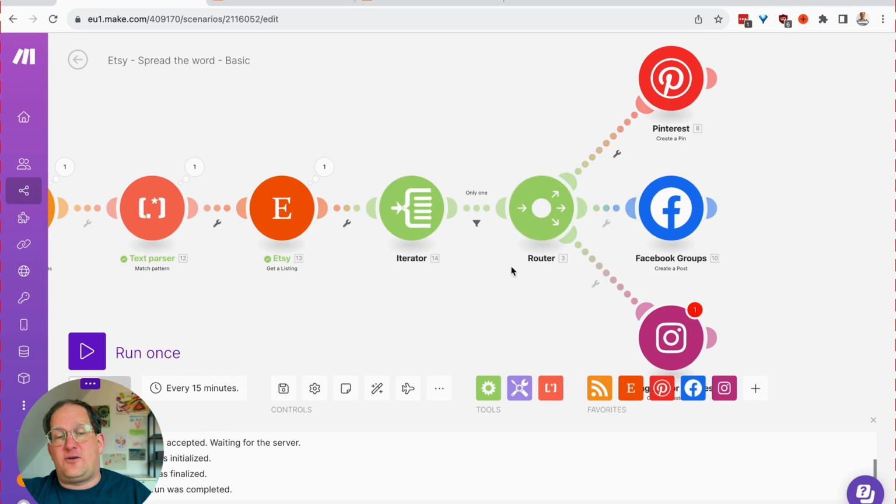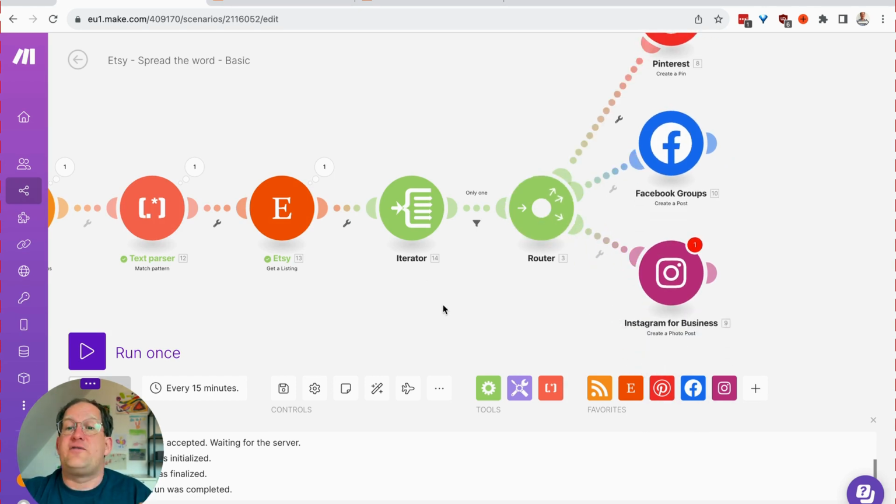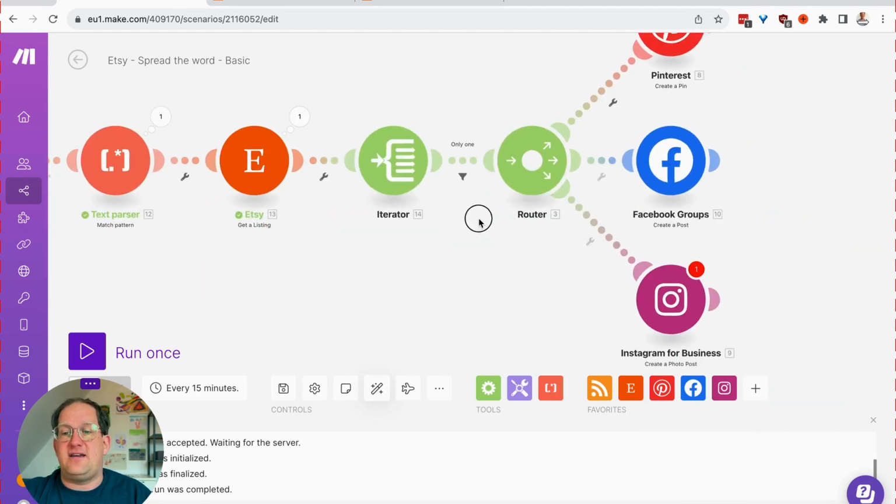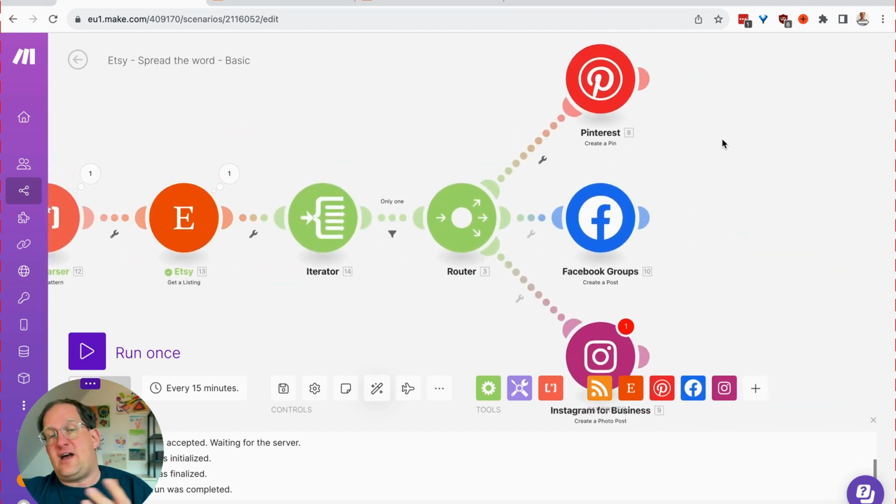The next module we have is called a router, and you can already see what it does. It takes a single input and divides it up into 3 or even more branches. If you want to prettify your scenario, by the way, you can just click that auto align button here and it will line everything up very nicely. So now we've done all the busy work. Now to the fun part. Let's create a nice social media post.